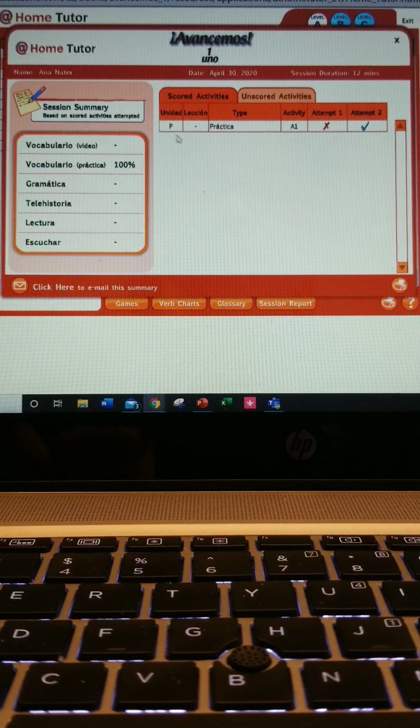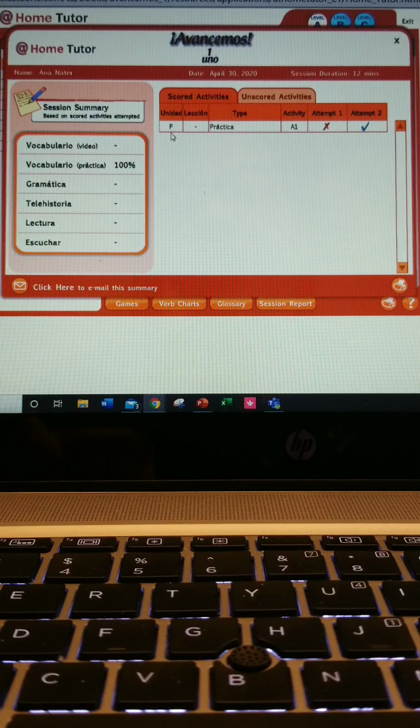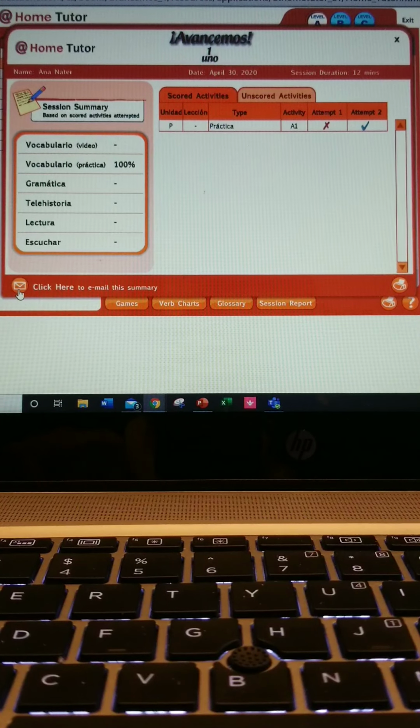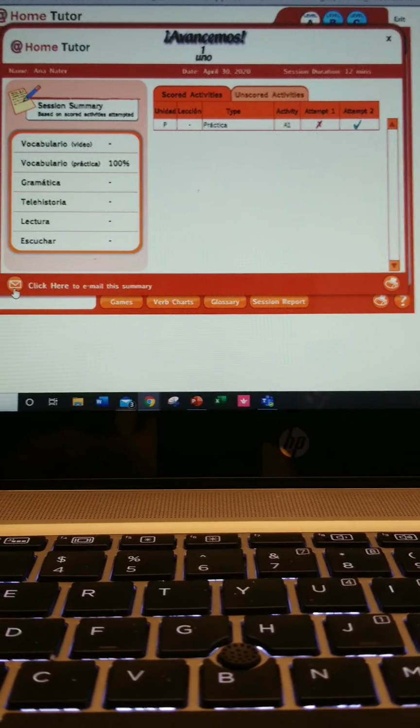Here it says P because it's unidad preliminar or lección preliminar, like the one that we are just doing. Okay, it has my name. It'll have yours whenever you send it, how long you were doing the activity, and the day that you completed. Okay, here we have click to send it as an email. That's where you guys are going to click right here on my left.